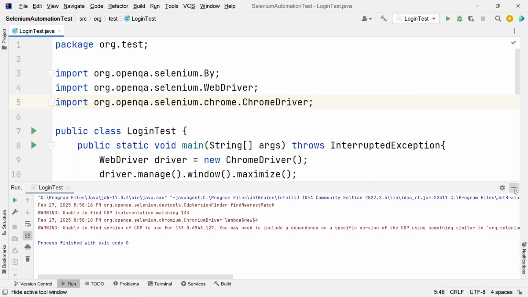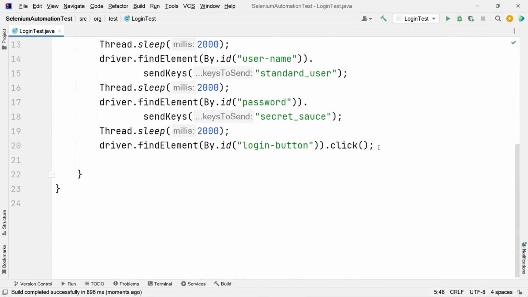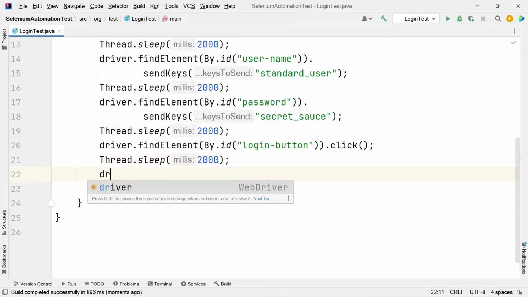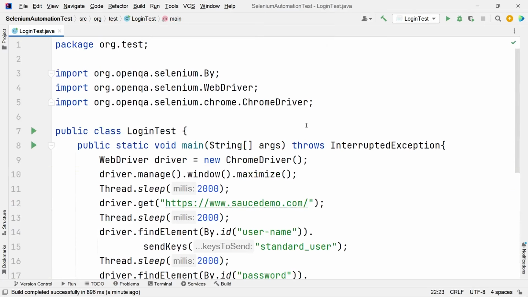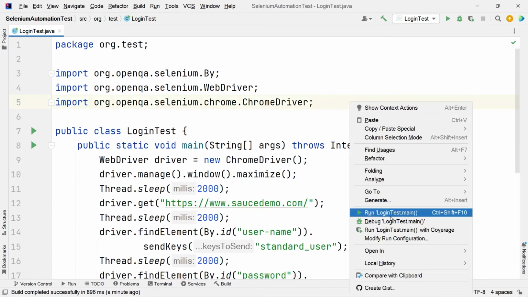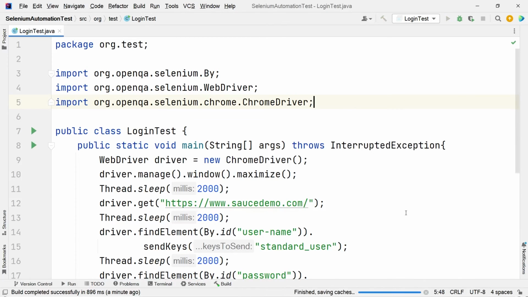Now you can do one thing. You can also check some things, but we'll do that later while you're learning with Maven. But at least you got an idea, right? Now I'll just do one thing. I'll let it wait for 2 seconds more. I'll paste it and then I'll say driver.quit. This will quit the browser automatically. So this will be a full-fledged login test. We are doing automation testing on the Sauce Demo website and trying to validate the login. So I'll run this again.